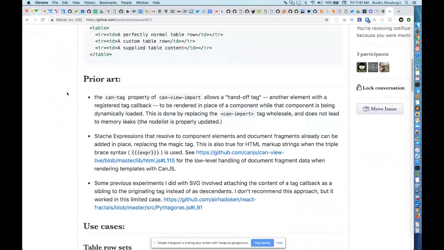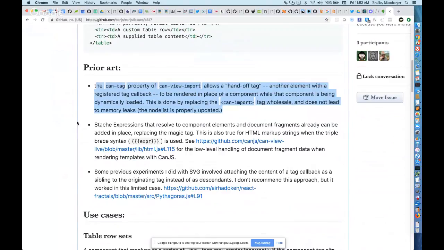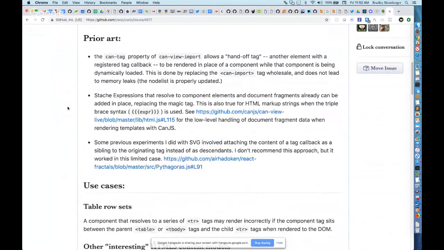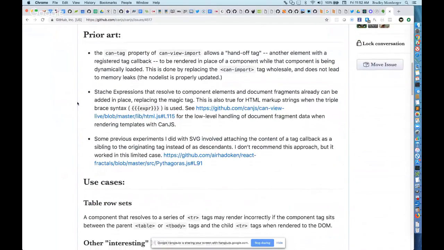So there's a couple places where we do things like this already. In CanView import, if you're doing an import, you can actually make a handoff tag, which actually has a tag callback. And while your import is loading, assuming that you're using a dynamic import here, that's actually going to place the other tag content into that space in place of the import or whatever you're actually intending to render when the import is complete. So that actually replaces the import tag entirely. So that is really similar to what's being proposed here.